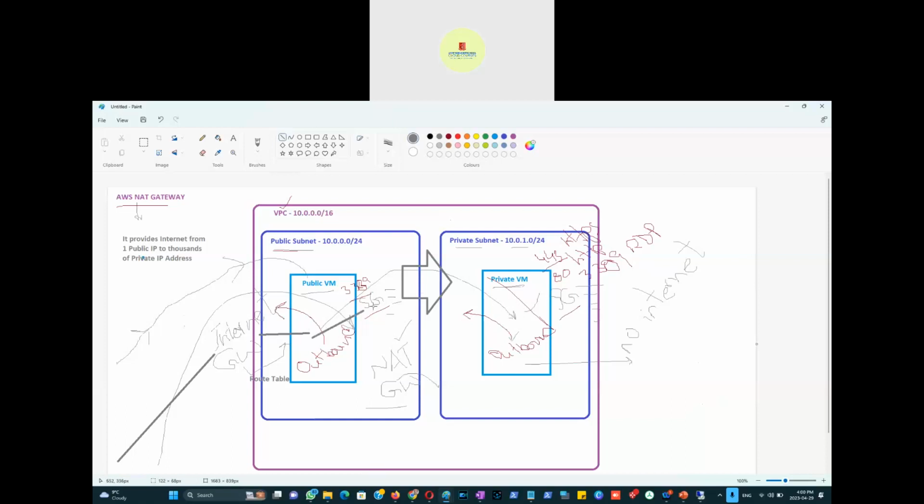So I'm going to make that connection to the private VM now with MSTSC. I need to know the IP of the private VM and the username and password of the private VM, to make a connection from the public VM to the private VM. And there shouldn't be an internet connection because we didn't create a NAT gateway when connecting to this subnet.